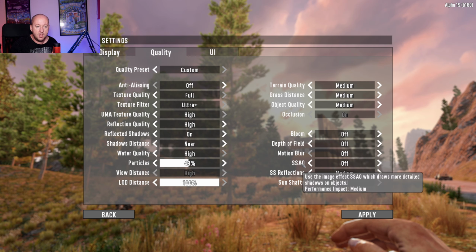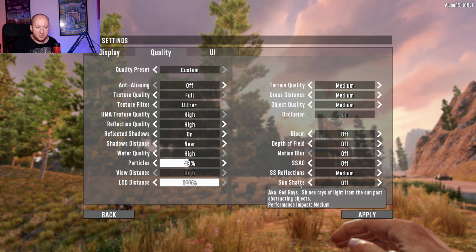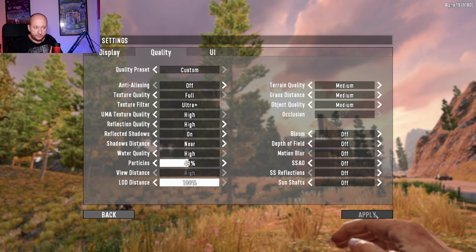So this one, screen space ambient occlusion, draws more detailed shadows on objects. This can be a bit of a performance impact, but it's not too bad. Sun shafts and reflections go hand in hand. Now these ones can be impactful depending on your graphics card. If you've got an RX 350 or a GTX 650, something like that, you're going to run out of video RAM. You need more than 2 gigs of video RAM to run this.